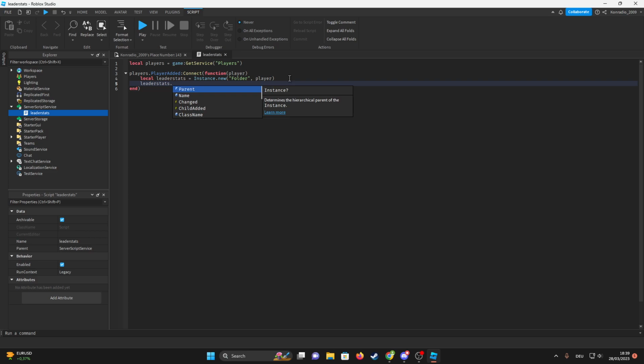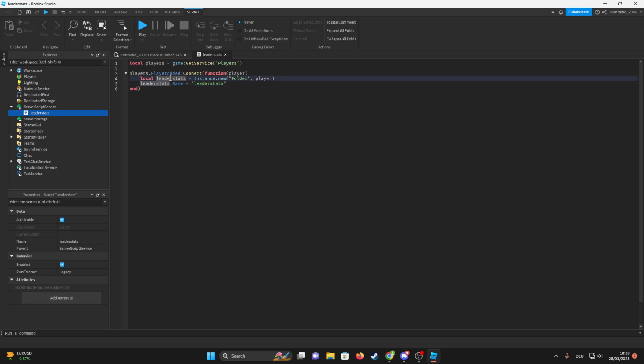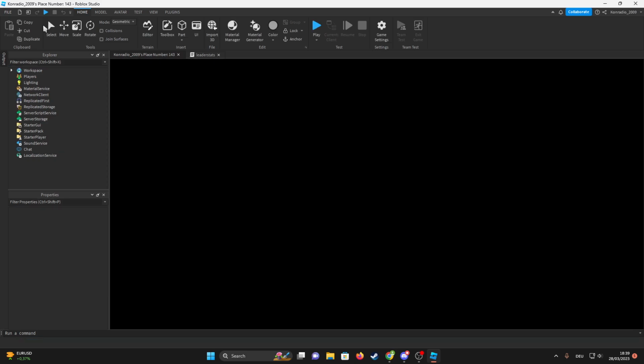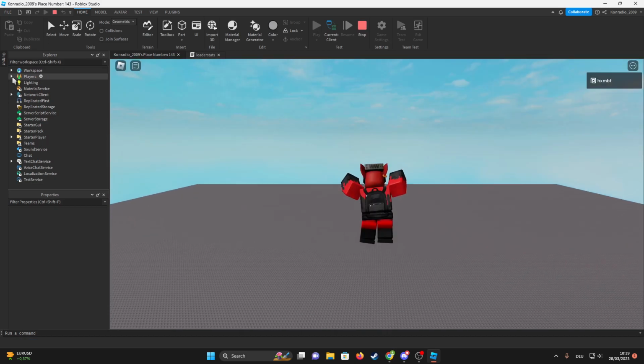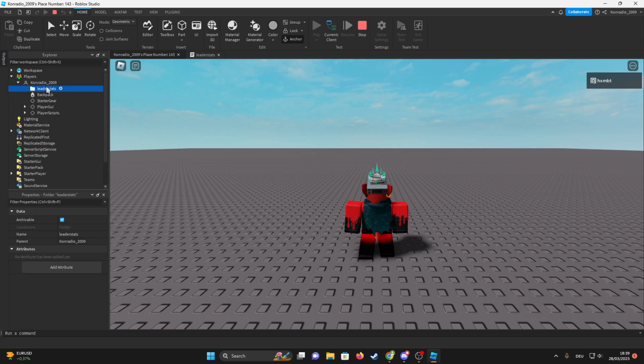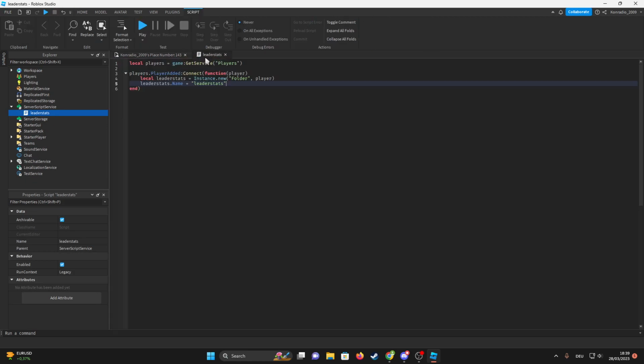So we're going to do leaderstats.Name = "leaderstats", with these quotation marks. Make sure it's all lowercase. The variable name doesn't need to be, but the name itself needs to be all lowercase. Now if I join the game again and look inside the players tab, in my player there's going to be a folder called leaderstats. And Roblox listens to every single value inside the leaderstats folder, and it's going to put it on the scoreboard. So we don't have to do anything complicated.